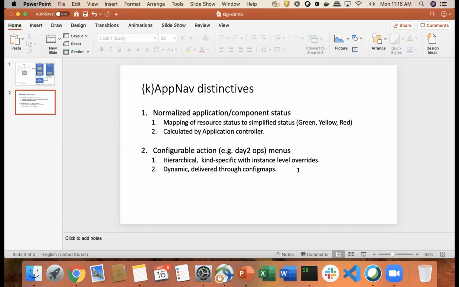Secondly, so that's the first distinctive. The second distinctive is configurable action menus. You can think of these as day two operations. These are hierarchical in nature, so they're kind specific. So you can have a set of actions for deployment versus pod versus service versus a custom resource, et cetera.